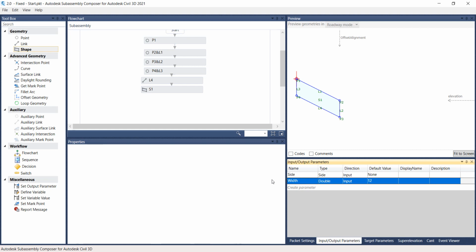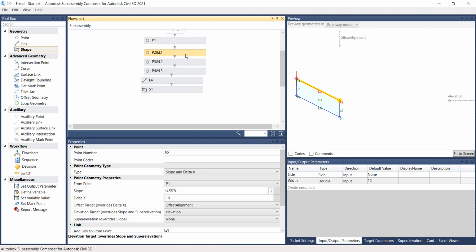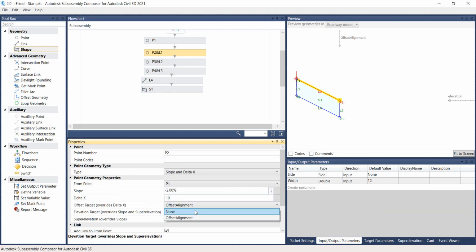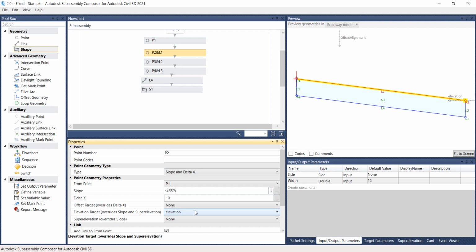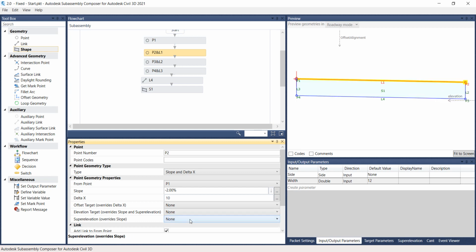Highlight the P2 and L1 rectangle from the flowchart panel. Under Point Geometry Properties, revert the offset target overrides delta x to none. Elevation target to none, and leave -2% for the slope. And type in width for delta x.